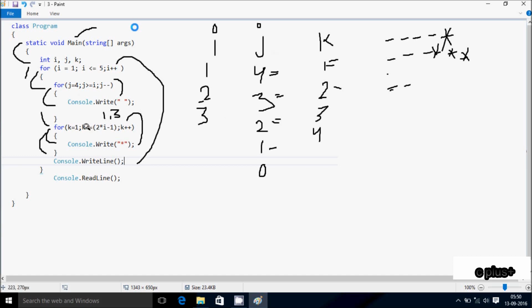And here check the condition: k value is 1 and 2 into the I value, which is 3. 2 into 3, the value comes to 6. 6 minus 1, the value comes to 5. So here the limit is 5. So k value starts from 1. 1 less than or equal to 5. The condition is true, that coincides, so print a star.